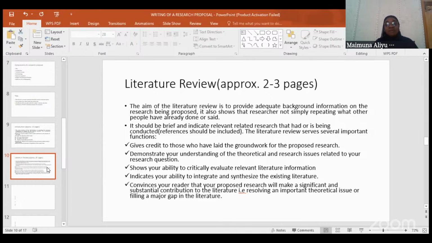So the literature review serves several important functions. Some of them are: it gives credit to those who have laid the groundwork for the proposed research. It also demonstrates your understanding of the theoretical and research issues related to your research question. A literature review also shows a researcher's ability to critically evaluate relevant literature. It also indicates your ability to integrate and synthesize the existing literature.